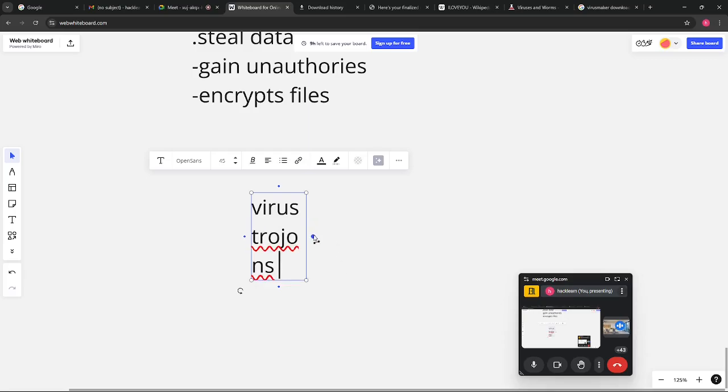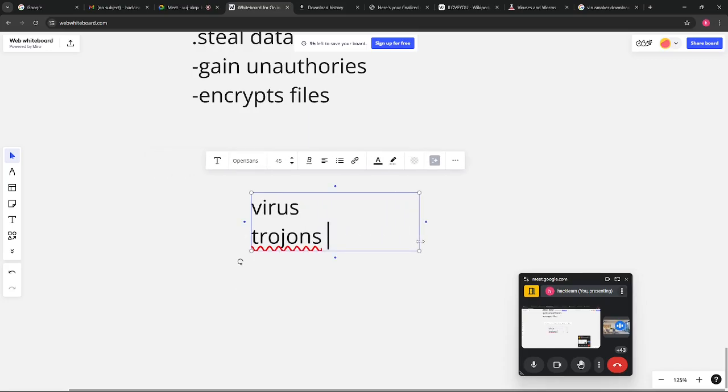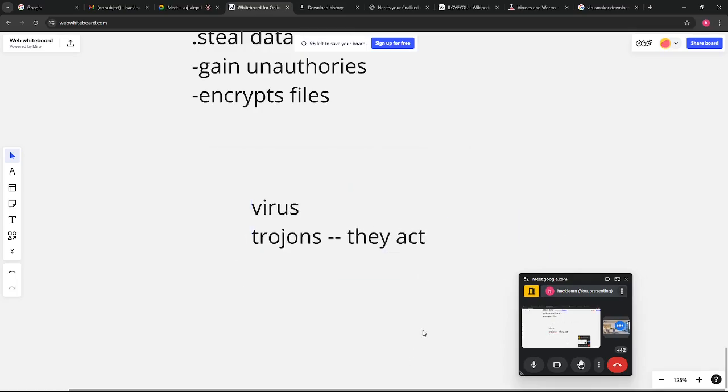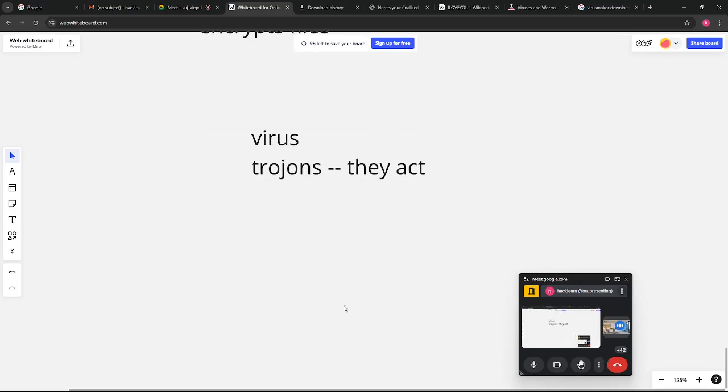Trojans are also a type of malware, and yes, the spelling is right. Basically, it acts like good software, but it contains some malicious code inside it. They act as genuine software, but they are malicious, and when someone is doing a Trojan attack on you, there can be keyloggers and backdoors.